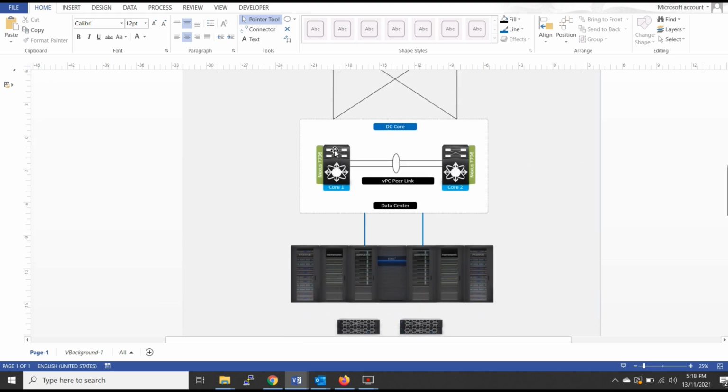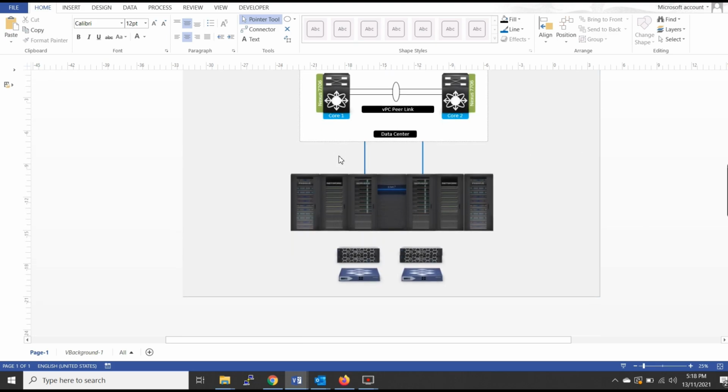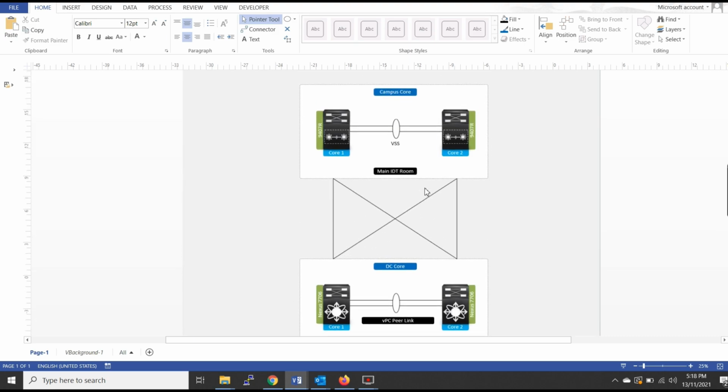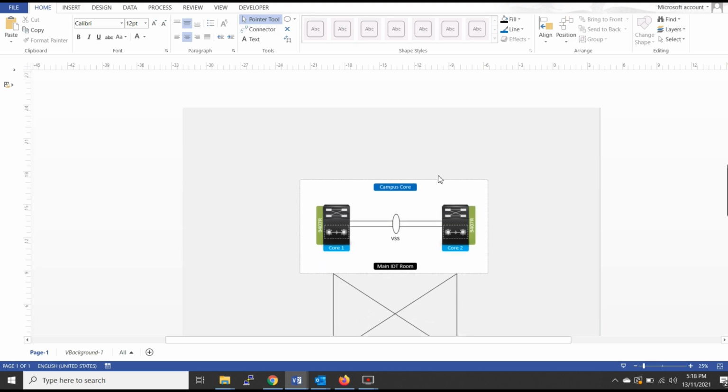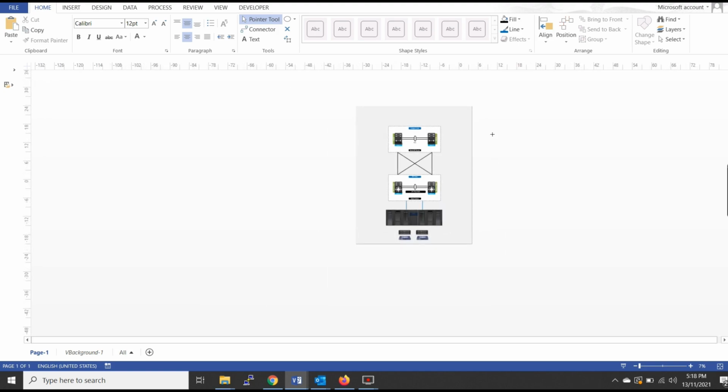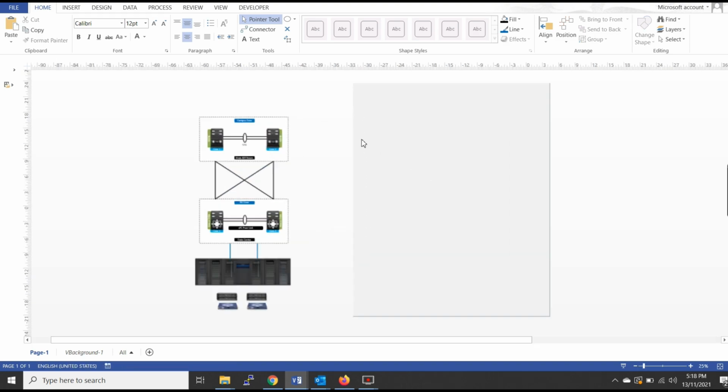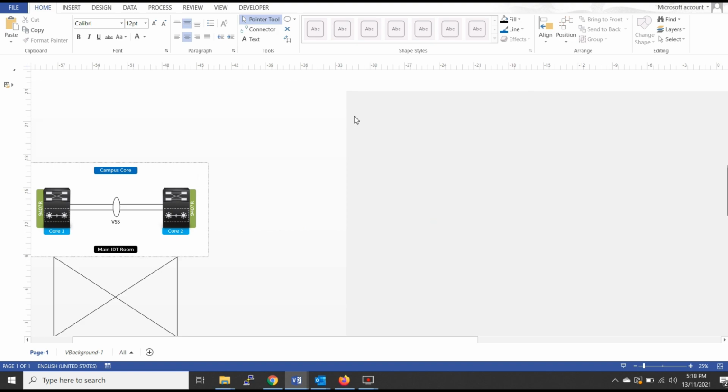Now I need to do some fancy work. I will move my diagram on the left so I can draw a grid. So I will tell you how you can easily draw your grid. Very simple. So go home, rectangle, and just draw a rectangle.